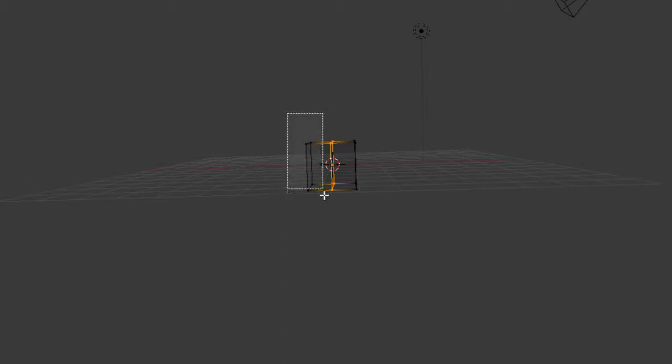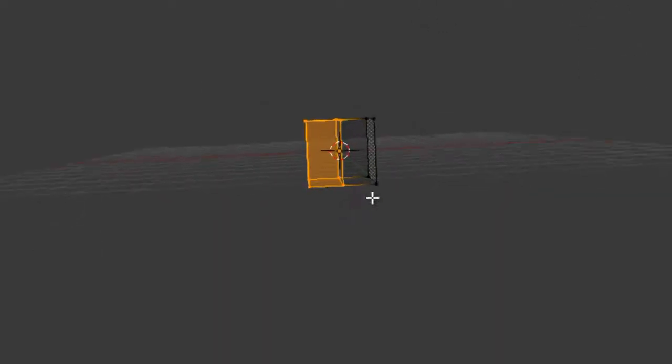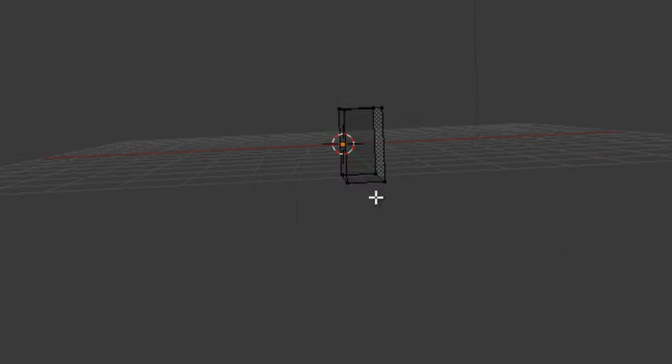Now, as you can see, you have a new set of vertices and a new set of edges, and to get rid of everything we do not need on the left, we're going to hit B for the box selection tool. You want to hold and drag across the entire left side. Make sure you run across that middle set of edges so that you get the entire left side. Then hit X and delete faces.